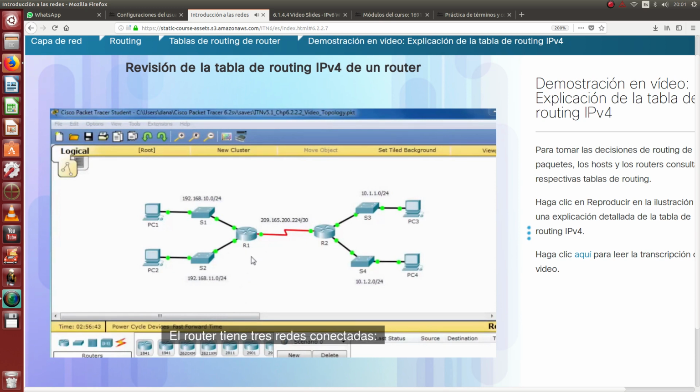The router has 3 connected networks. A connected network coming off of its interface here, a connected network coming off of its interface here, and a connected network that goes from here on this serial interface over to router R2. If I was to highlight the 3 connected networks, they would look like this. Here's one connected network. Here's another connected network.